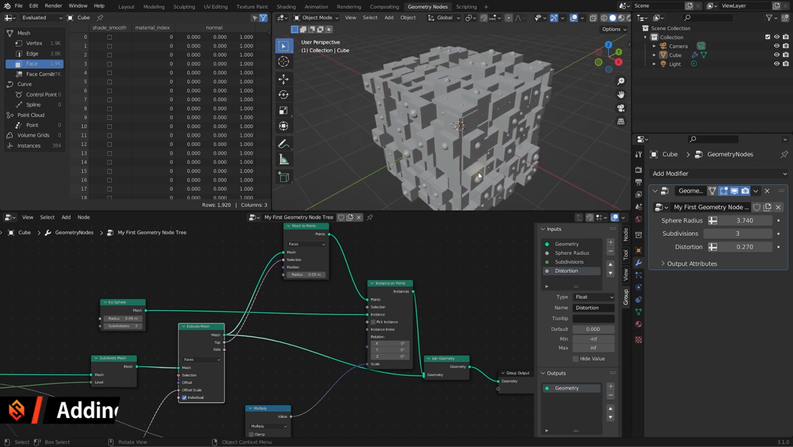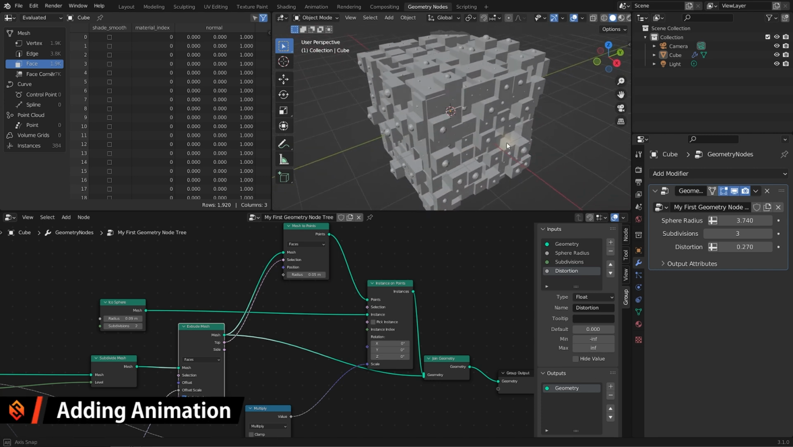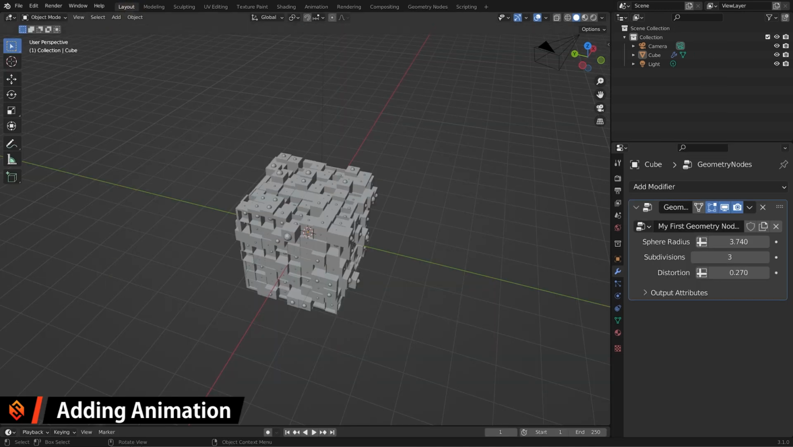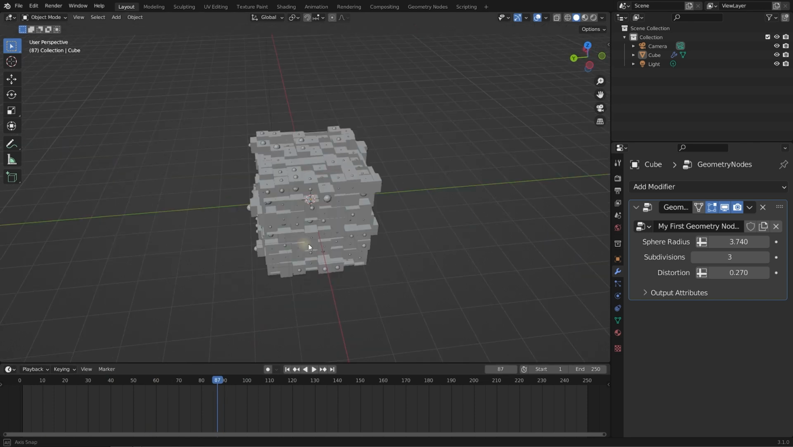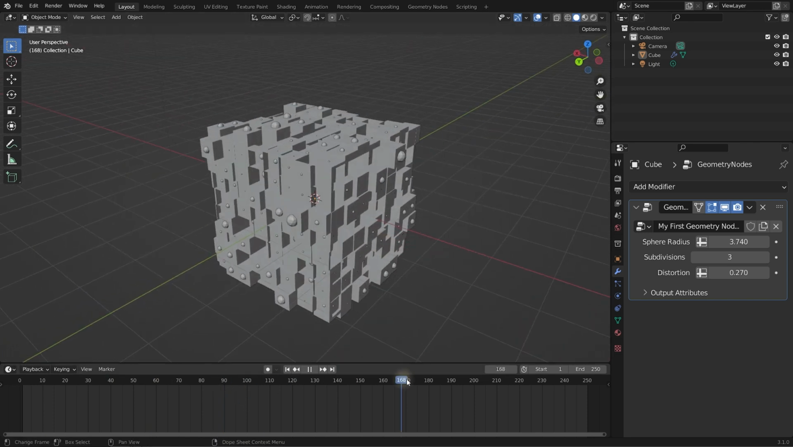Now, the last thing I want to show you how to do is how to add some animation, because right now, if you return to the layout workspace and drag the bottom up to reveal the timeline, if you play this back, there's no animation. There's nothing happening here. It just looks a little bit dull.